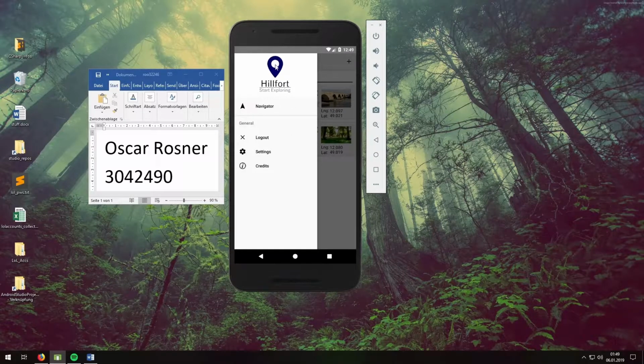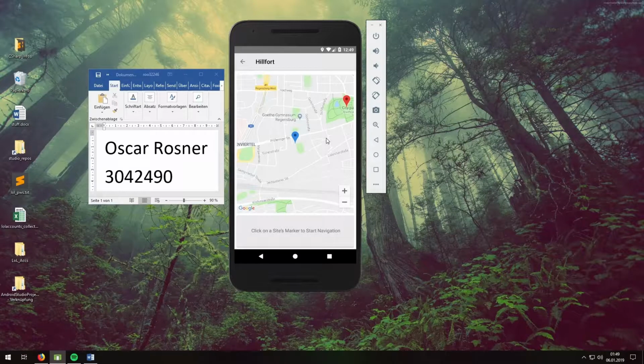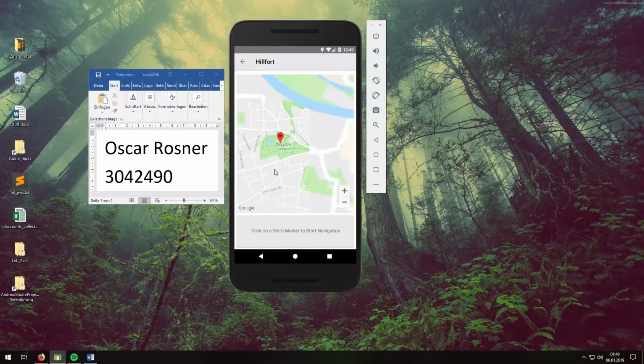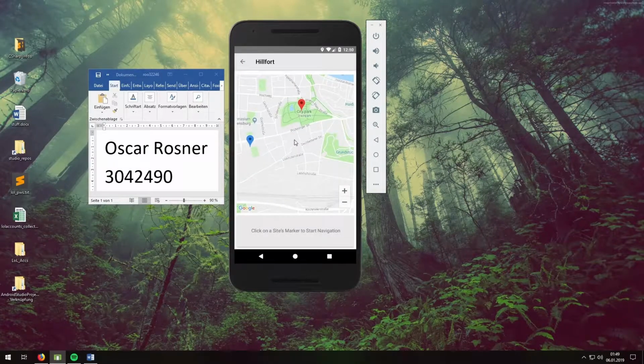This is our Hillfort logo, and we have these 4 menu items: a navigator, a logout, settings and credits. We will go over all of them right now. Let's start with the navigator. Now, the navigator displays a map of all sites and also helps the user navigate to his favorite location from his current location as a starting point.